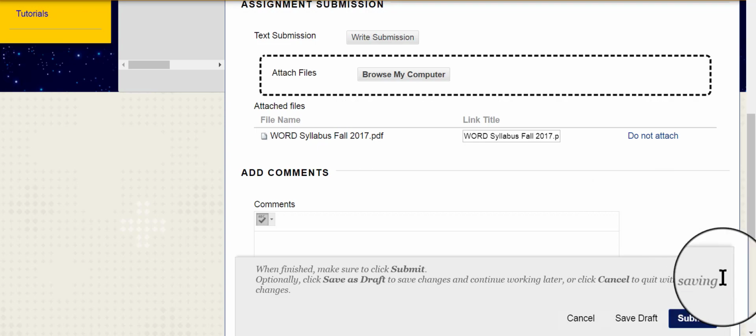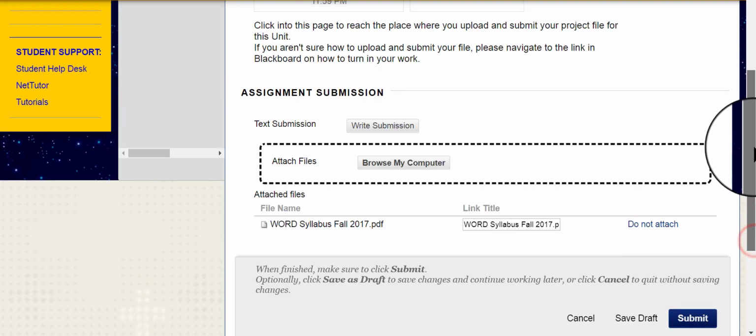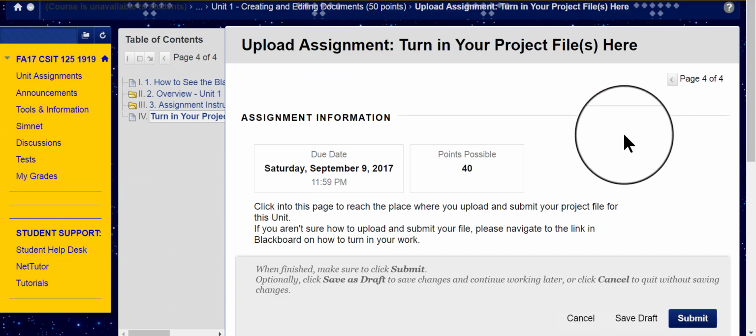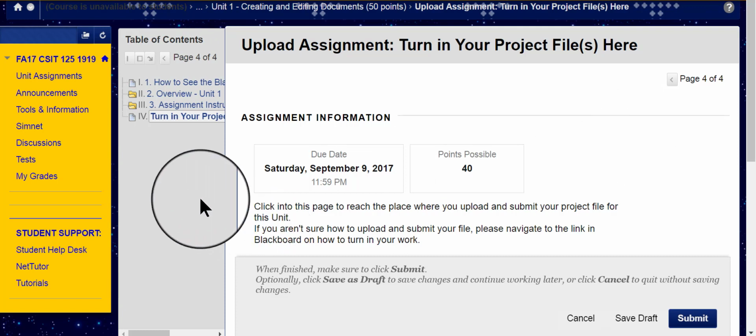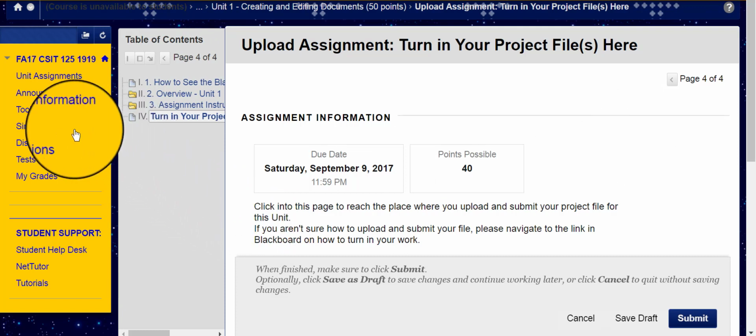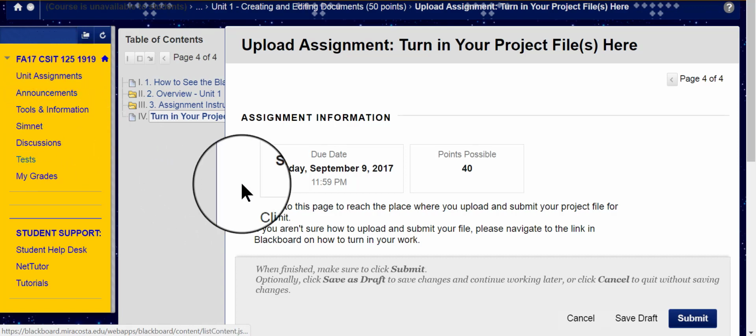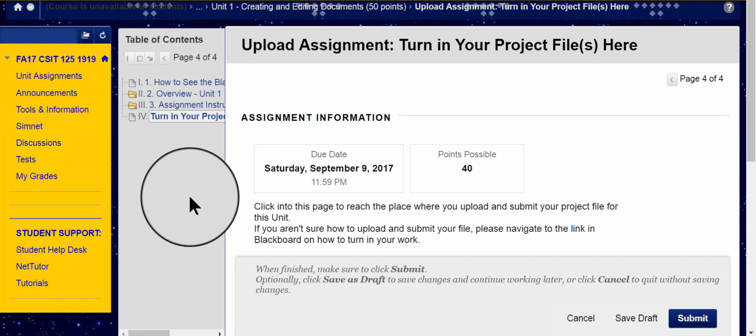So when you click Submit, it will then confirm that you have submitted the work, and at that point I will grade it just as soon as I can get to yours. Then you can navigate anywhere else in Blackboard. You can go back to the unit assignments if you want, or announcements or anything else. But that's how you start and use Unit 1.